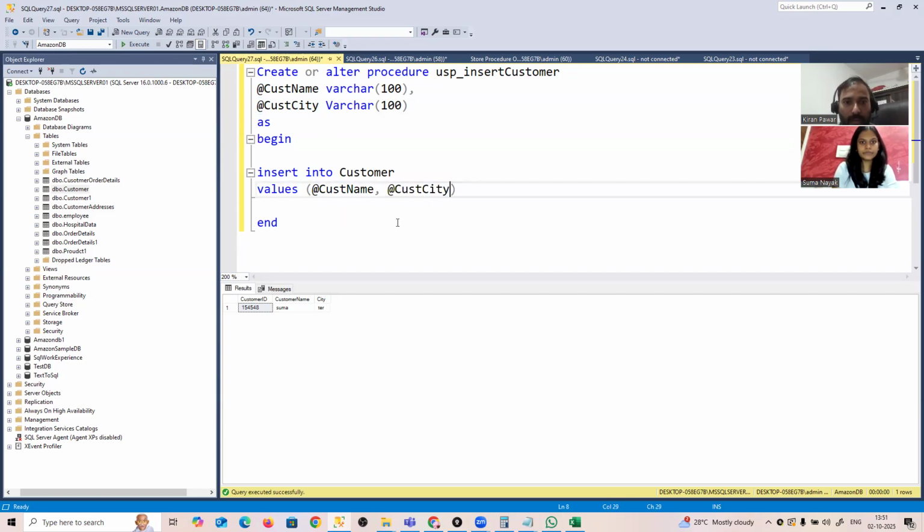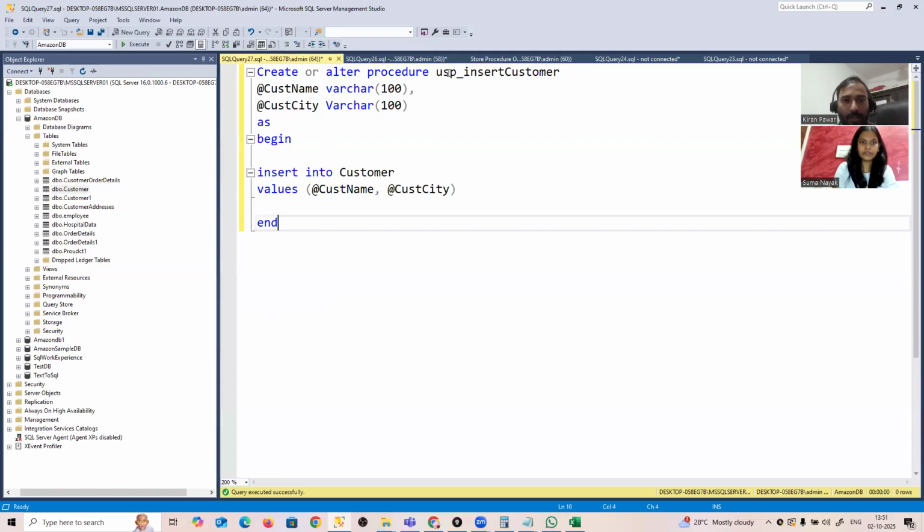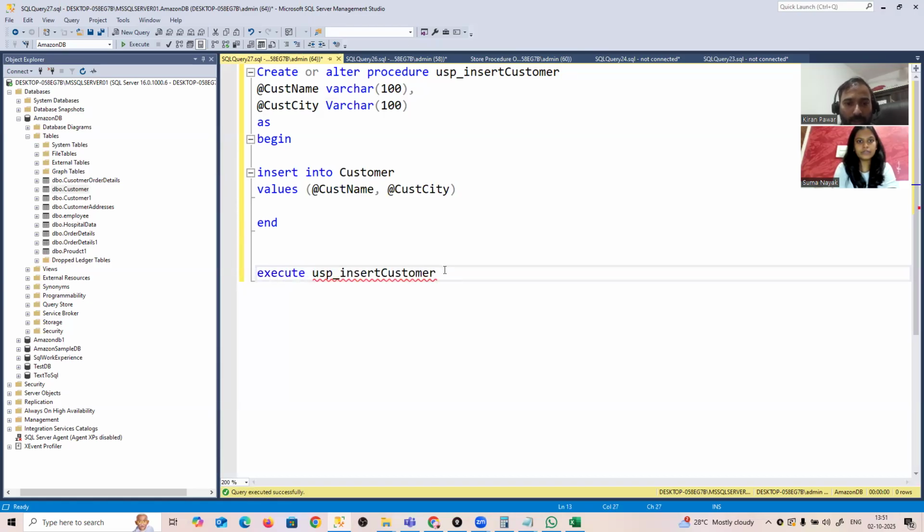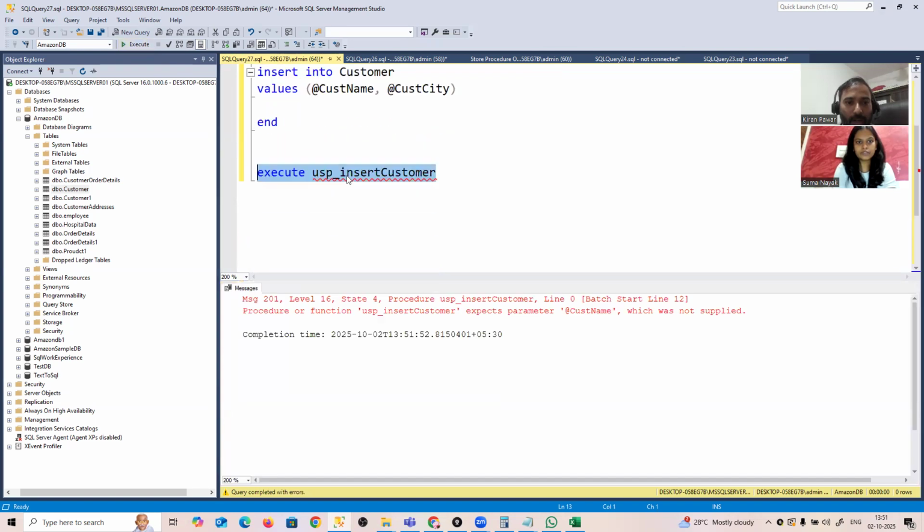Now let me create this. My SP is created. How do we execute this SP? Execute USP_insert_customer. EXEC is execute, followed by the SP name. If I execute this, I will get an error. Why? Because it's expecting the input parameters. So we have to pass the input parameters here.